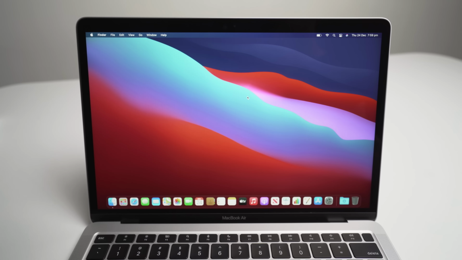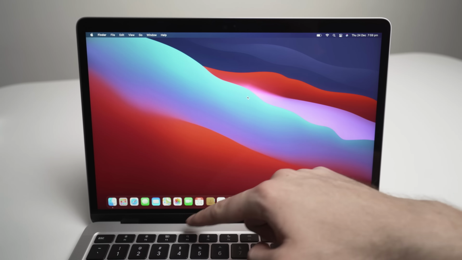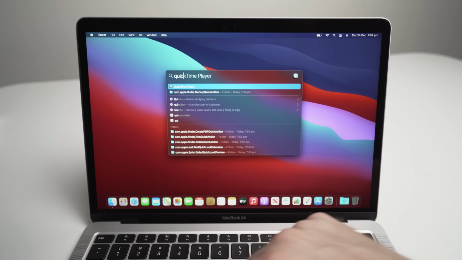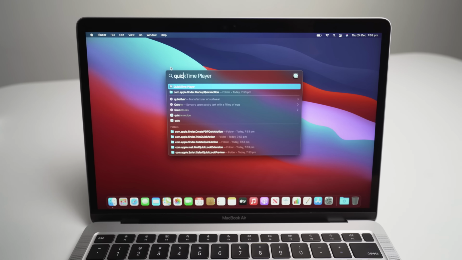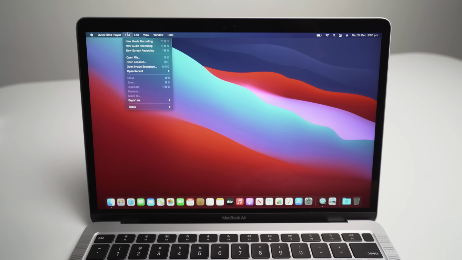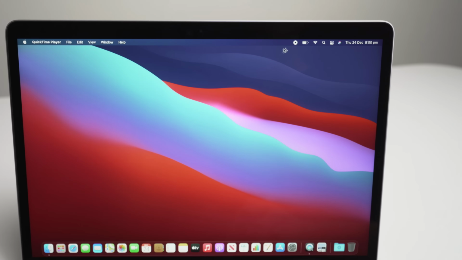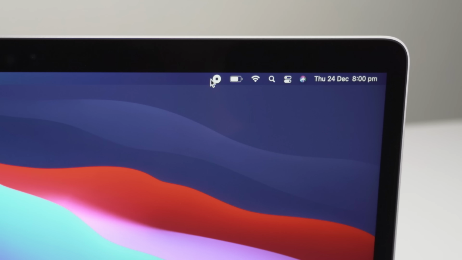Now, if you want to know how to record the screen for any reason, you can come in here and you can press the spotlight search and you can search for QuickTime, which is a native Mac app. And then we're going to select QuickTime Player. So we're going to hit file and then we're going to click new screen recording. And we're going to select capture entire screen. And you can see our cursor has changed to a little camera icon. So we're just going to click anywhere on the screen. And as you can see up here, you're going to see a little kind of round circle with a square in the middle. And that means we are currently recording.